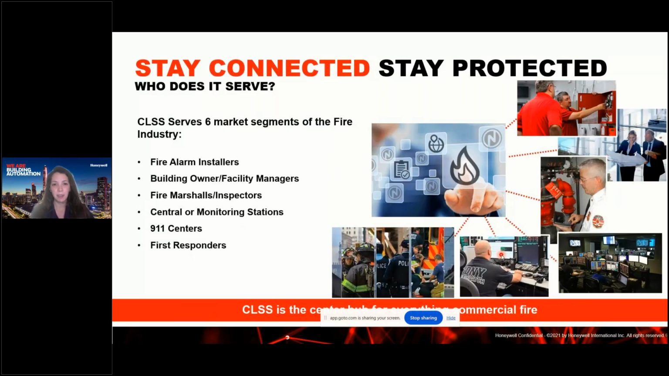Who does it serve, CLSS? As we already knew, we talk about the end user, we talk about you as integrator, but also the fire marshal can have access to these if you give them access, the central or the monitoring station, as well as the 911 center and the first responders. This is something that we haven't done in the territory, but if you're looking forward to do it, please let's work together to do it, because it would be our first time doing it in the territory. But I just want you to know this is a possibility.